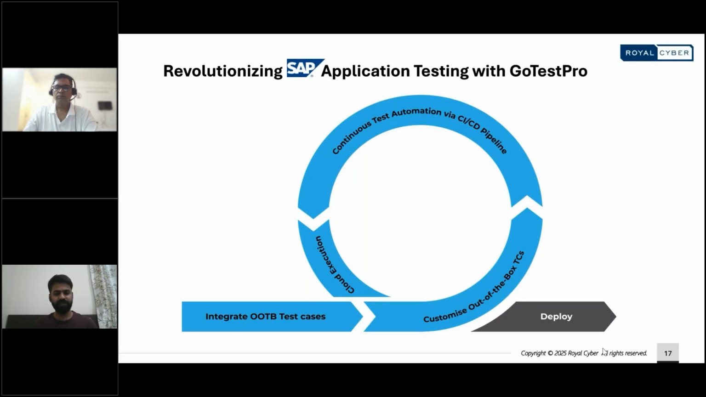Yeah, sorry, I forgot to mention. You can also have the entire cloud execution to be enabled on your own execution grid, right? On your own servers. We also provide that kind of privilege, right? And finally, once everything is tested, we can go for the deployment.